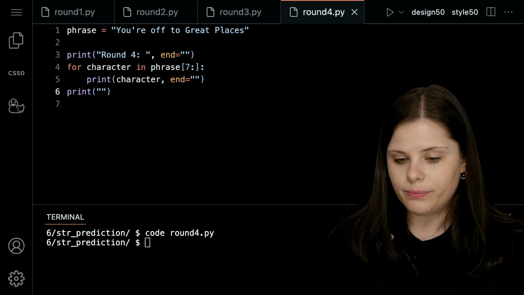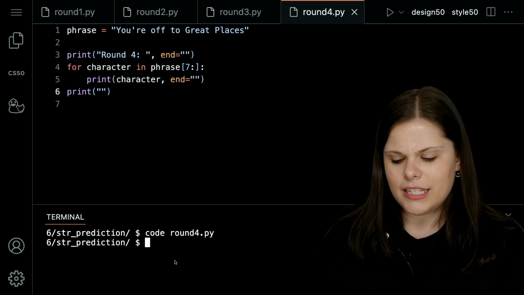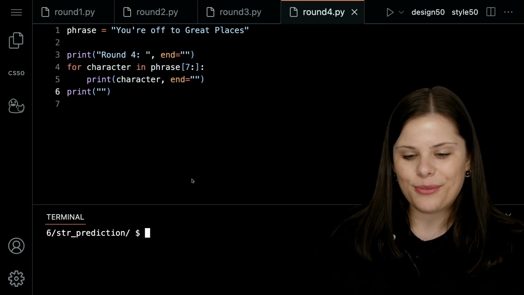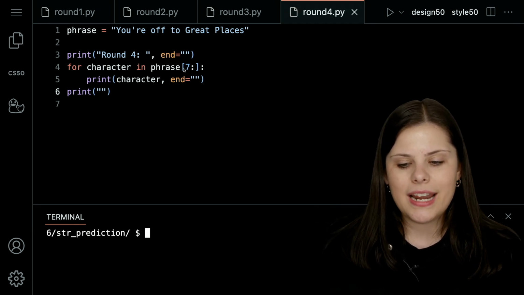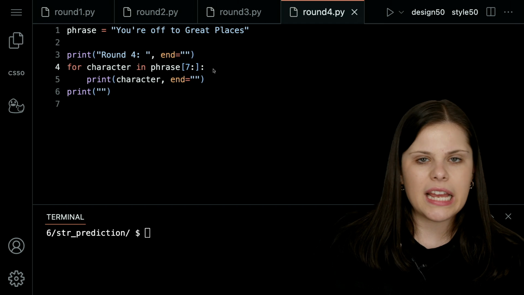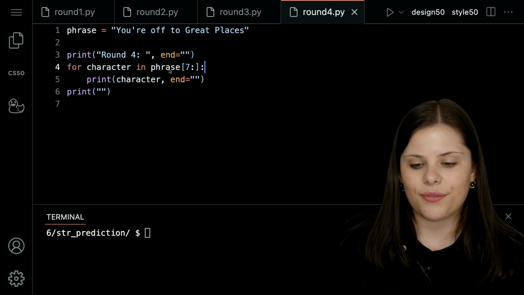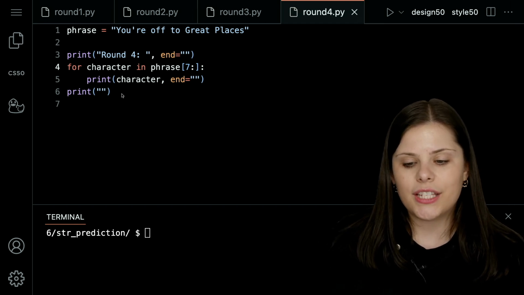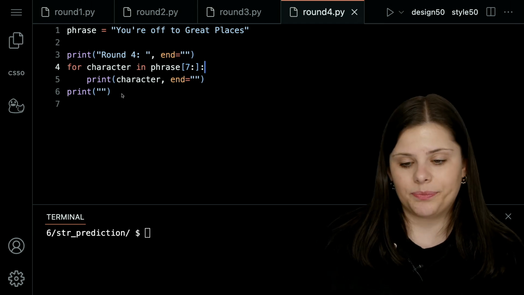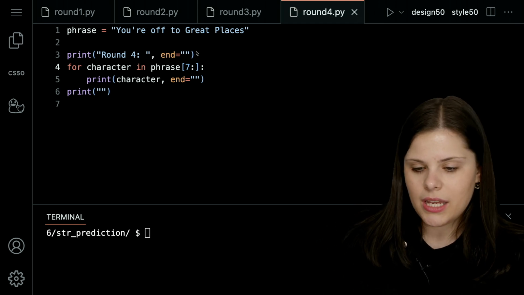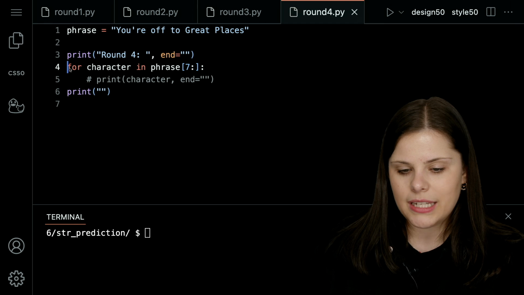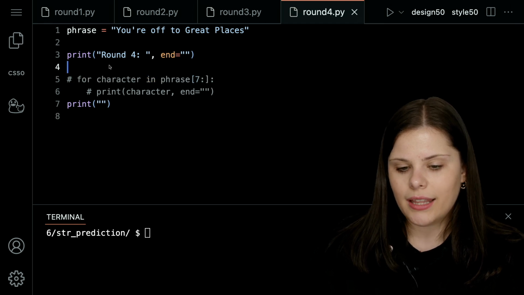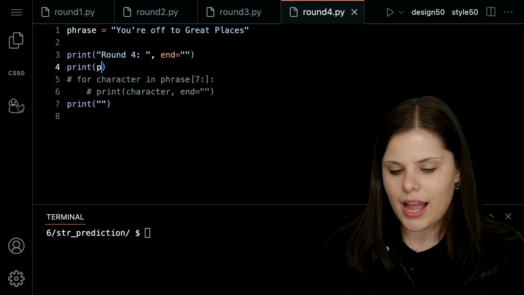Okay, let me clear the terminal and open the next round instead. So round 4. Here, slightly something different, right? We have not really seen that before. So on line 4, I still have for character in phrase, but now I'm using square brackets, colon, right? That's slightly different. But what it really is is what is called slicing. So let me do the following. Instead of printing out the characters, instead of printing out the for loop right away, let me comment it out for just a second and let me print this sliced list.